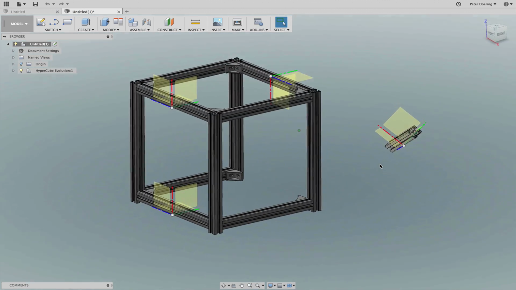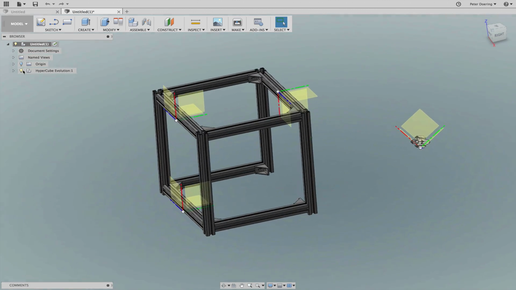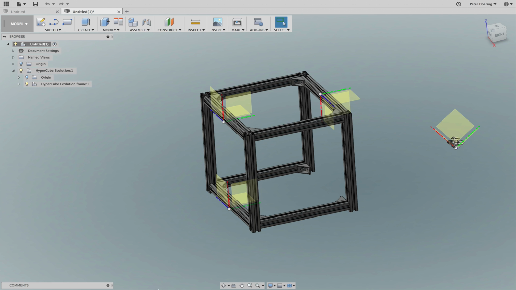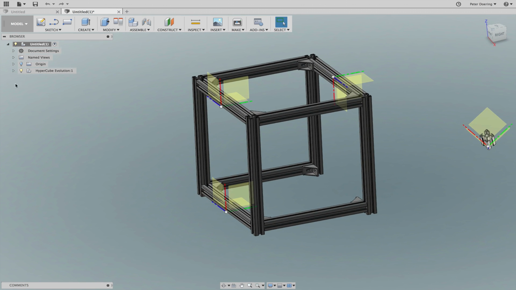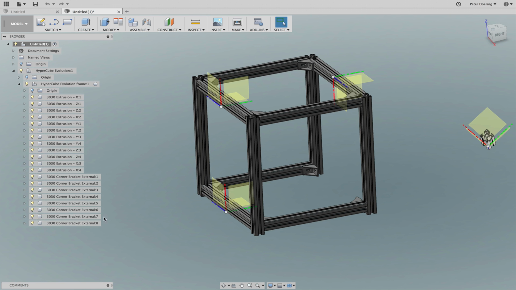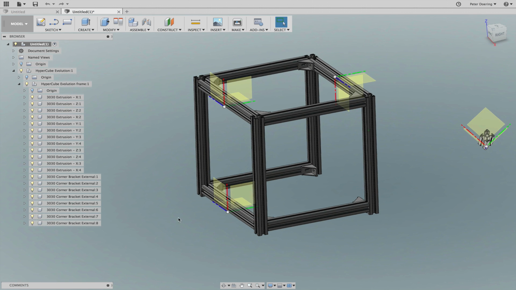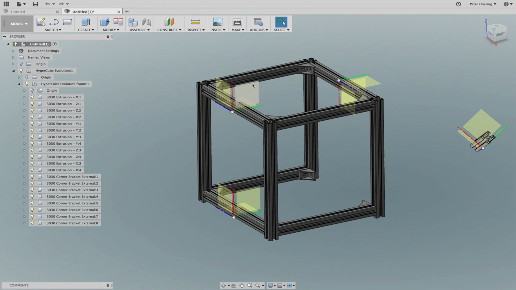So this design of a 3D printer frame, it's just the frame at the moment, and there's no timeline. Doesn't matter that much for this design. It's easier to rearrange an assembly with the timeline turned off. And with the timeline turned on, you can only rearrange the structure here in the browser at the very end of the timeline, and that has its disadvantages.